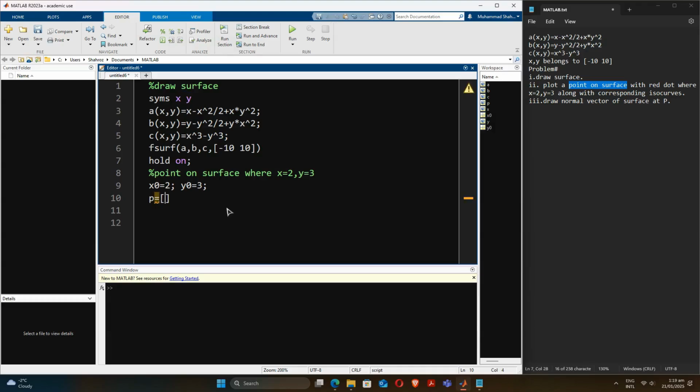Making the point is very easy. Just need to substitute the original functions with the given coordinates. Replace a(x,y) with a(x0,y0), b(x0,y0), c(x0,y0). It's good practice to put a terminator at the end of each statement.